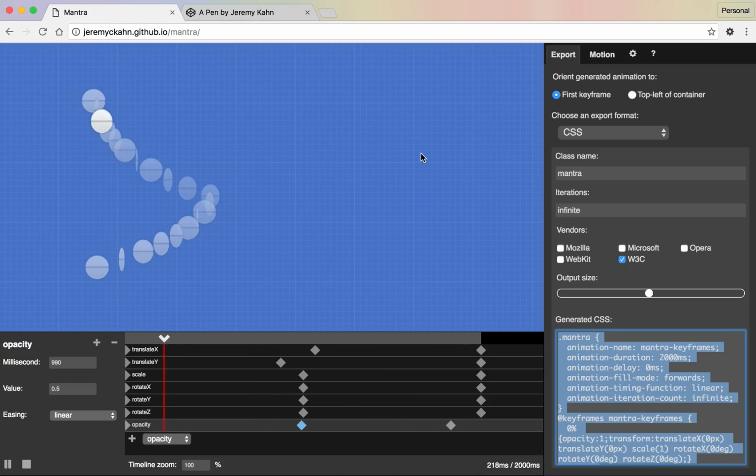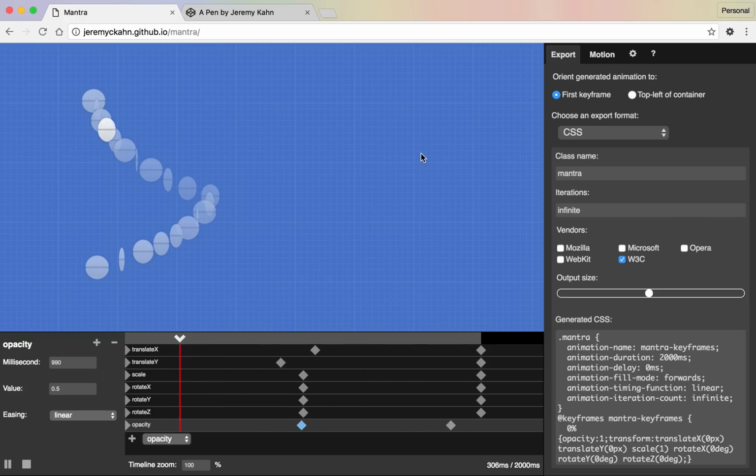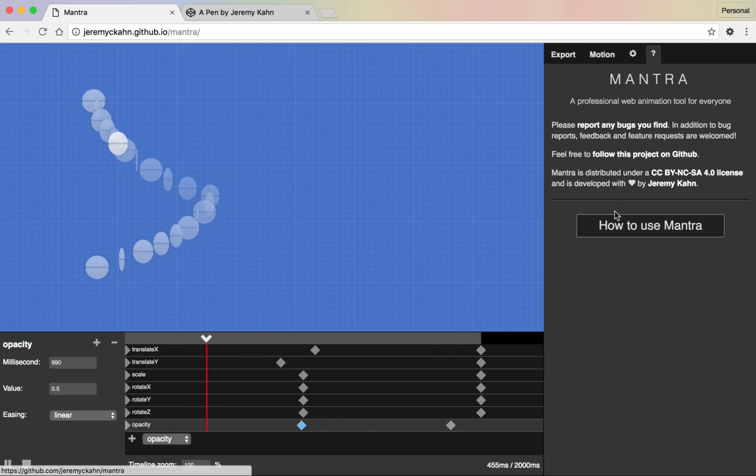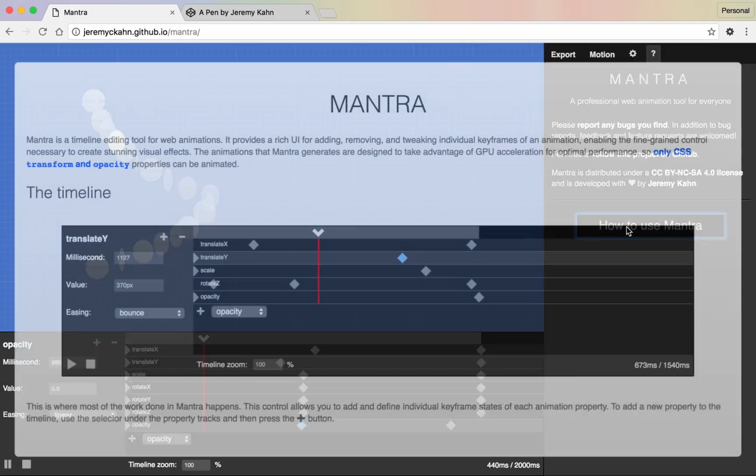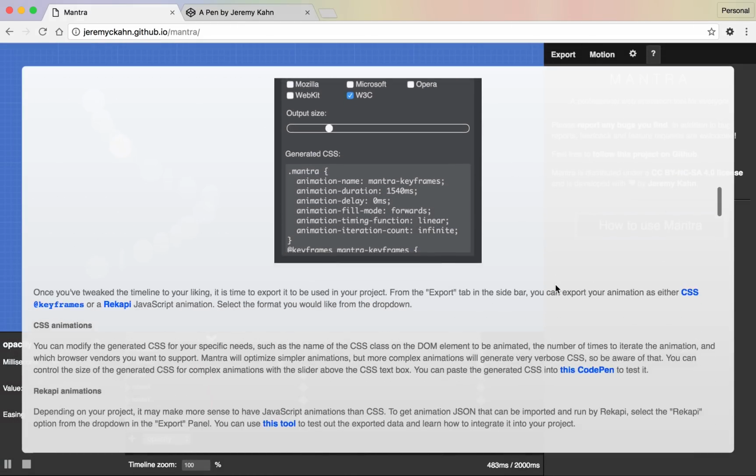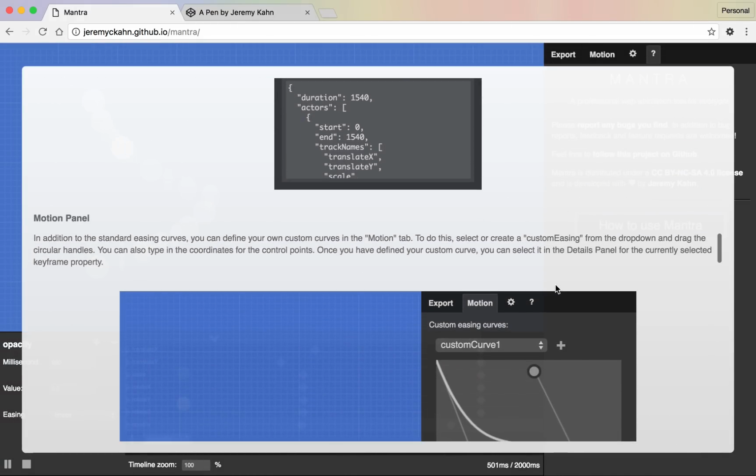So this is Mantra. It's a labor of love. I'm still adding new features to it. I really like it. Hopefully there are people out there who would get some use out of this. It's totally free and open source, and there's a bunch of features that I didn't really go over. So if you decide to check it out, just click the How to Use Mantra button, and there are a whole bunch of instructions for everything that it does.